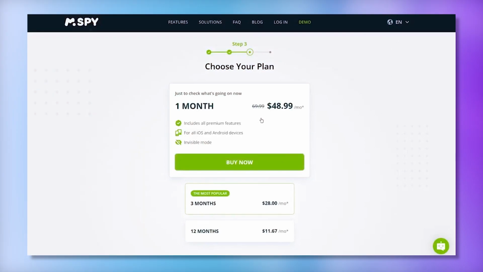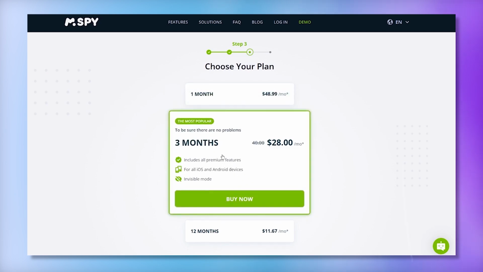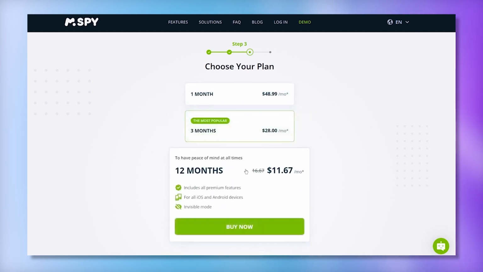mSpy offers different subscription options depending on how long you want to use the service. You can choose from a 1-month plan at around $48, a 3-month plan at about $28 per month, or a 12-month plan at roughly $11 per month. The 12-month plan offers the best value for long-term monitoring.